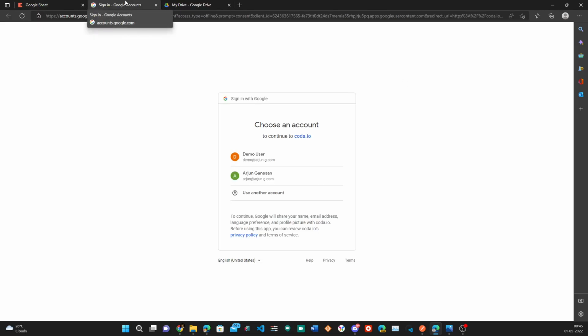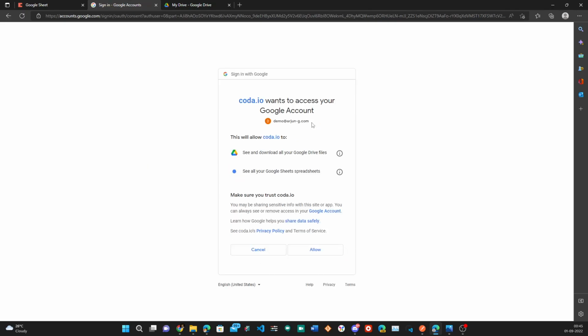So click on that, the authentication flow starts. So I choose this account. Since this is not verified, it's not showing the app name, but instead the domain name. It asks for two permissions. One, to read the Google Drive files. The next is to read the spreadsheet.